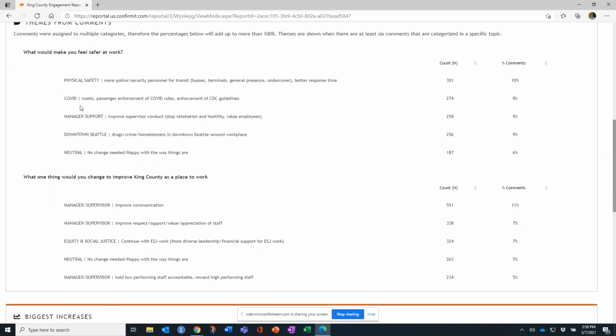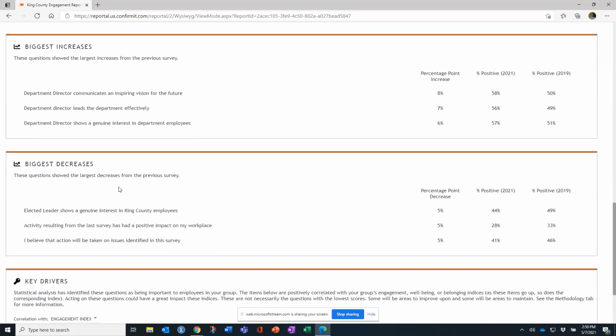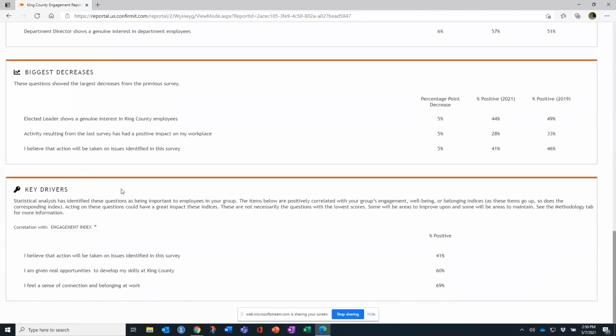We asked 2 open-ended questions in the employee engagement survey, one about safety and then one about how to improve King County as a place to work. Moving on down, we have a tile here for biggest increases from year to year and then biggest decreases. We also have a key drivers tile here, which will show you the questions that really correlate highly with the indices that we saw above. And you can find the key drivers for your engagement index, well-being index, and belonging index.